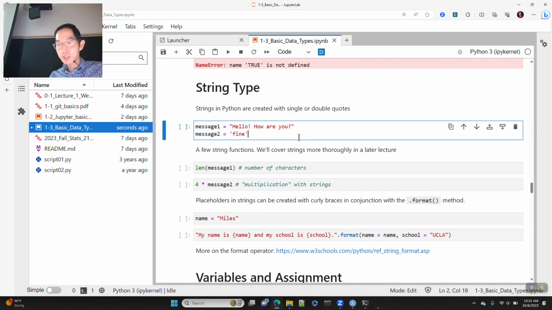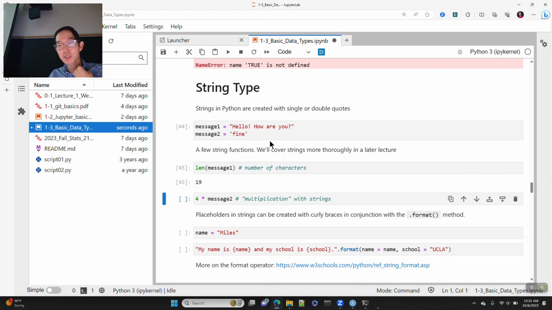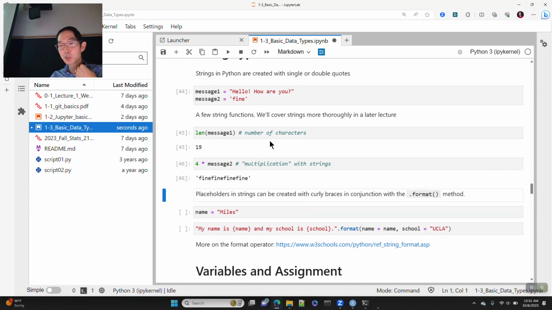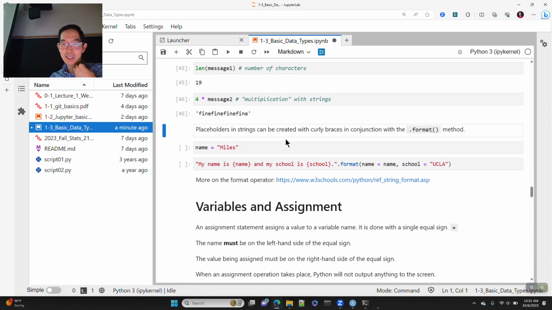Okay, strings, we got this. There's a couple functions. Strings are stored as technically iterables. So you can say how many characters are in the string, and this one says there's 19. You can replicate something with multiplication. Hello, how are you? And you can say fine, fine, fine, fine.